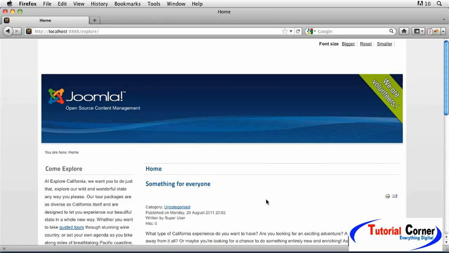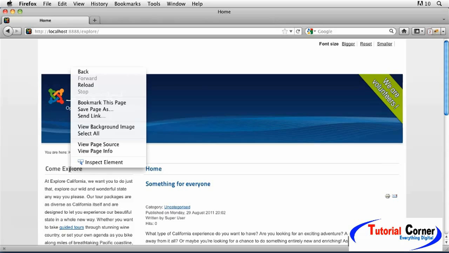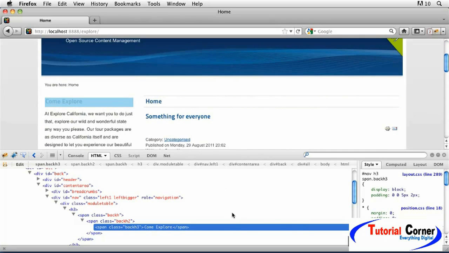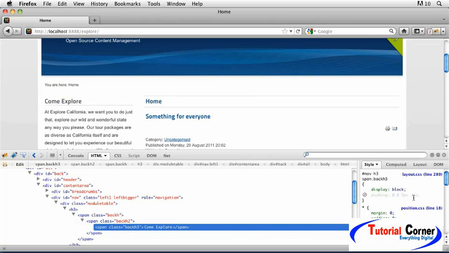Another thing that you can do with Firebug is inspect your HTML source. So for instance, if we want to see the HTML markup that's generating this header, we can right-click on it and choose Inspect Element, and that'll bring us right to the header. We can also adjust the CSS that is styling this header. So for instance, if we want to remove this padding, we can just remove this line.